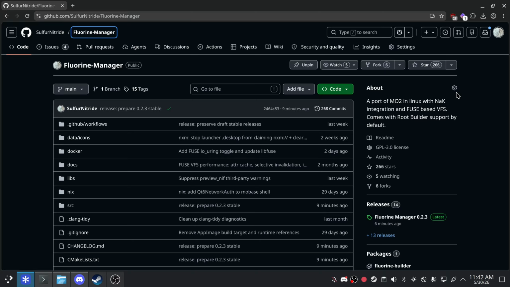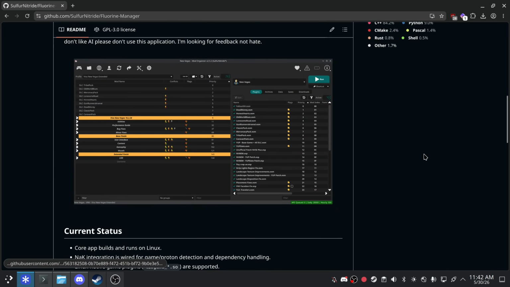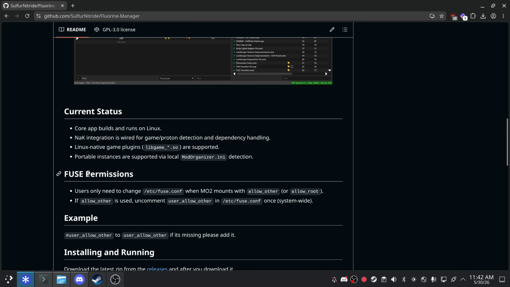And I have been porting some plugins over. And I try to stay upstream with the MO2 betas, but it's going to look and should run like MO2. The only thing that you might need to do in your fuse.conf, you'll need to add this line right here.